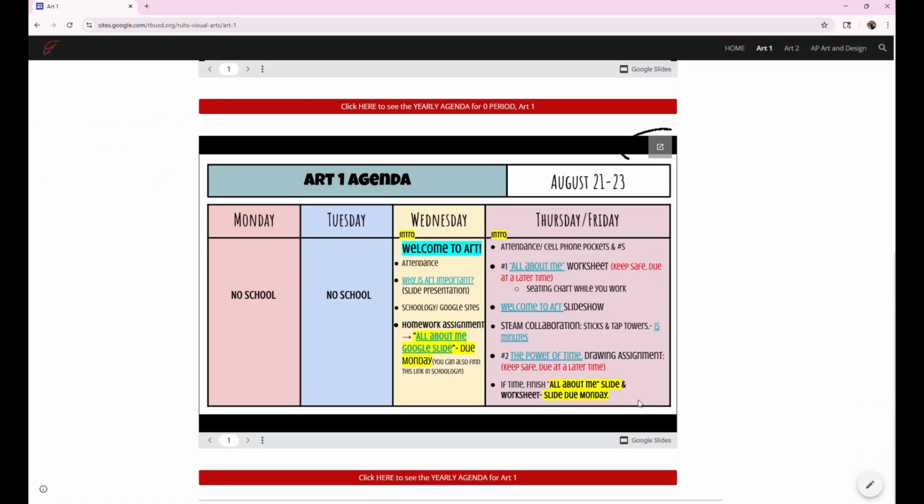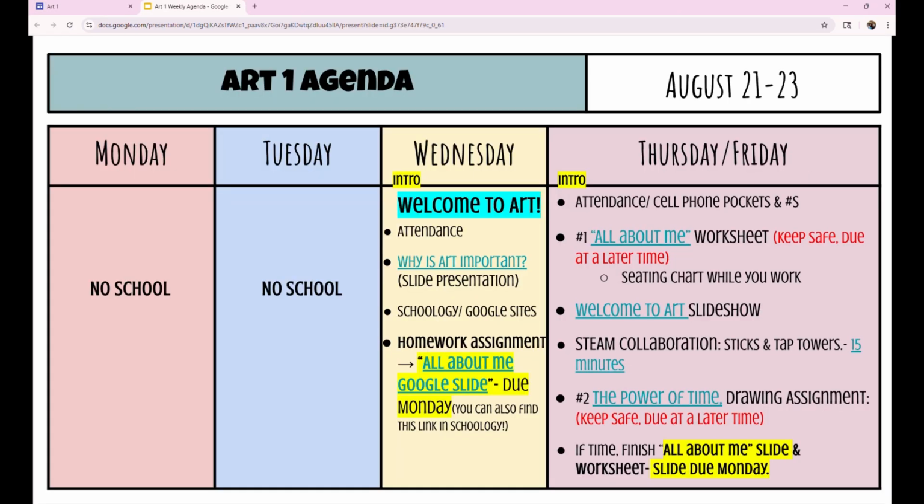I like to enlarge the agenda to take up the entire screen by clicking here. As you can see, the agenda displays the entire week. We are on block schedule, so the Art 1 agenda on Thursday and Friday will be the same. Each day has its own agenda with any important hyperlinks that I will need to access to show my students.